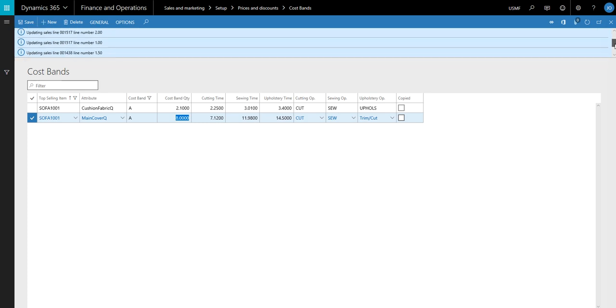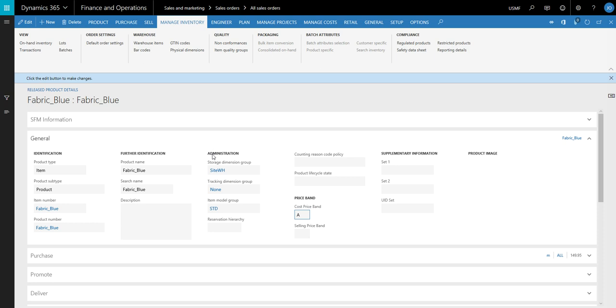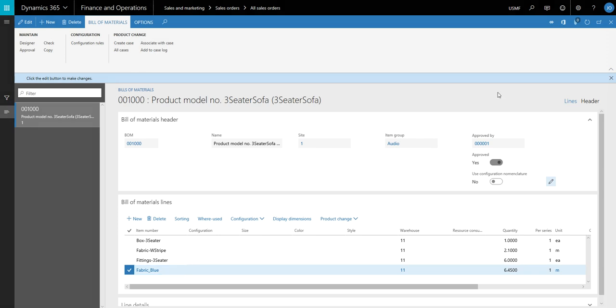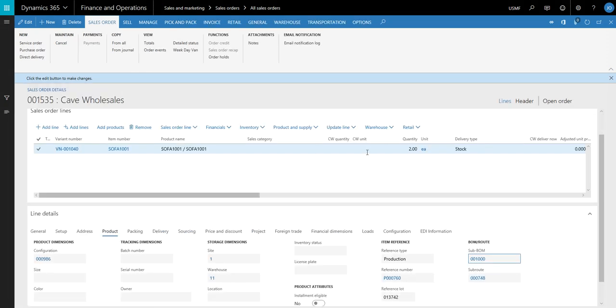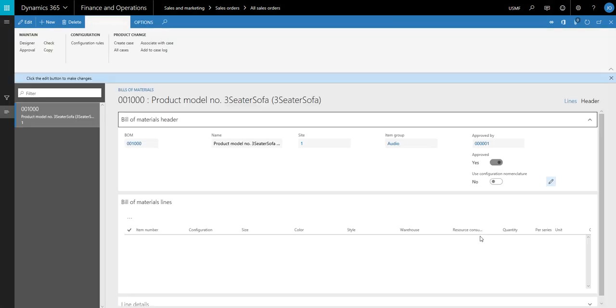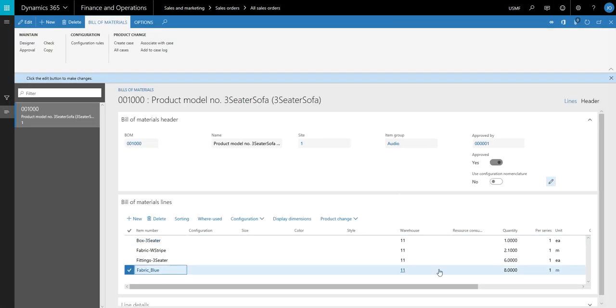Can scroll through those, and we can see the very top one was our original sales order, 1535. Let's jump back to that one. And straight away, I'll do a refresh on this sales order. Let's check the BOM components for our sofa 1001. Fabric blue has now been updated to use 8 meters.